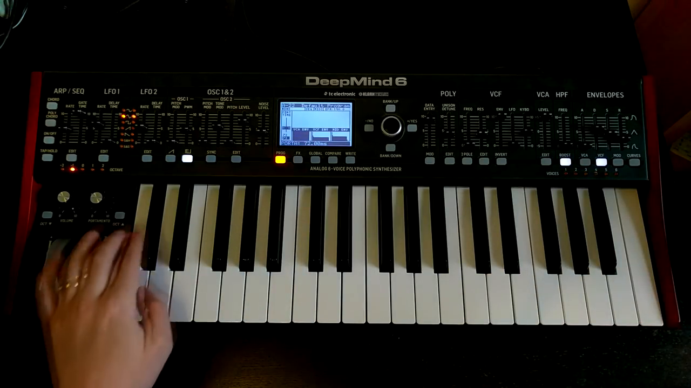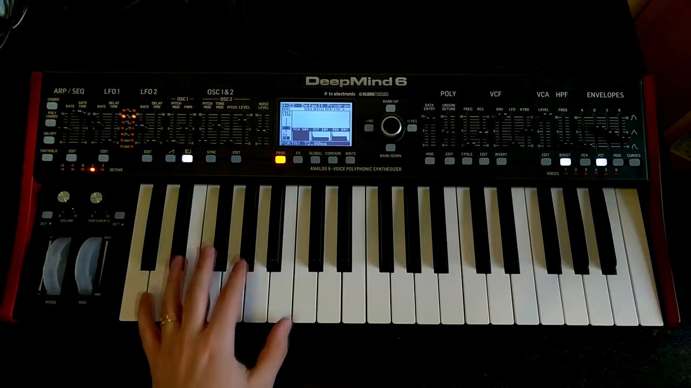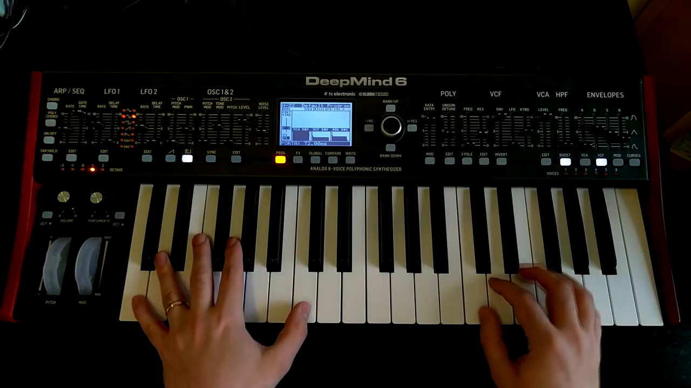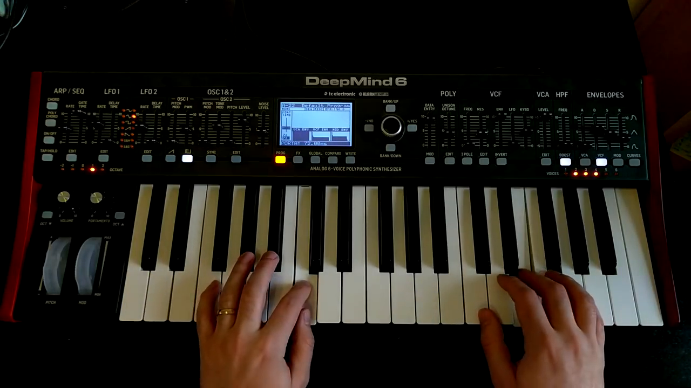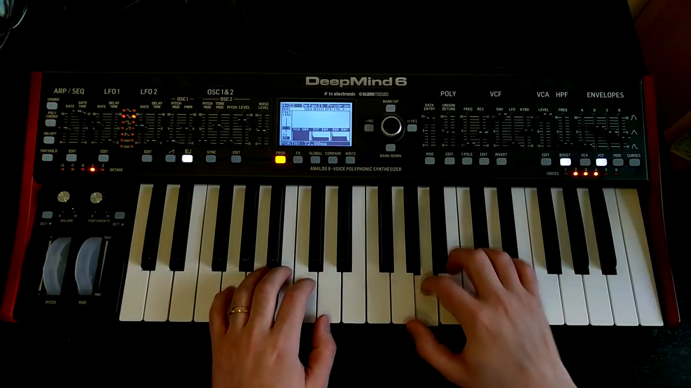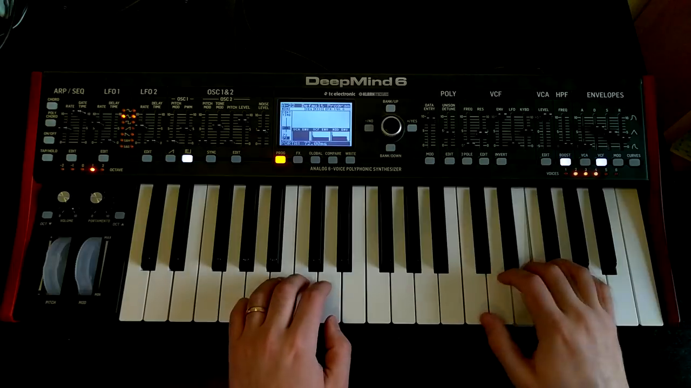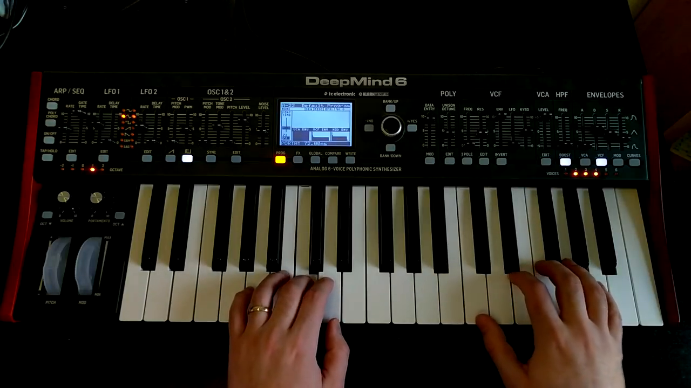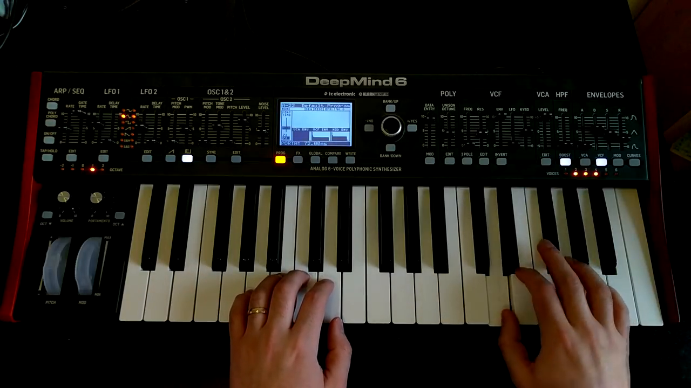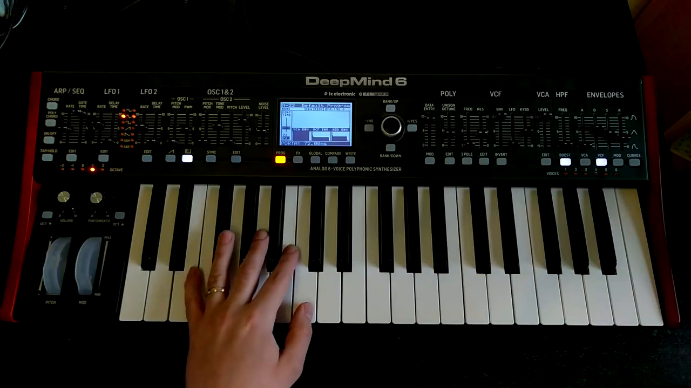Okay, what else can we do here? Well, let's see how this bass sound sounds in the high registers, because sometimes bass sounds make good lead sounds. And it kind of does, I like that.